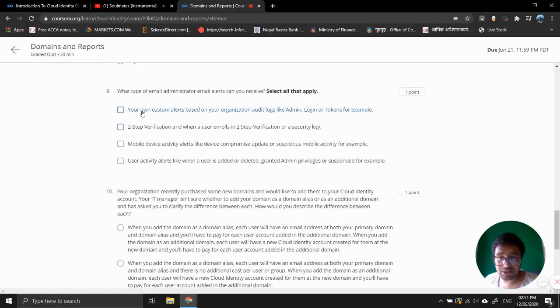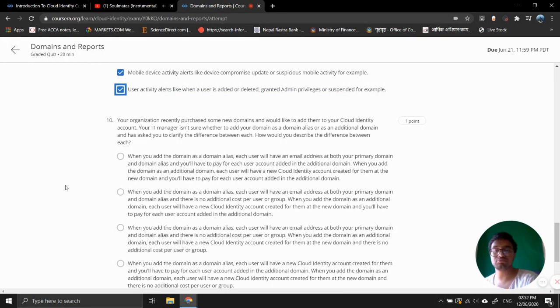In case of question 9, your own customized alert based on your organization. Second option is mobile device activity, like device compromise, update, or suspicious activity. The third option will be user activity alerts, like when a user is added or deleted. Okay, so your question 10 correct option will be, let me just check this one. I have to check it as well. This one I'm a bit confused, it's a bit long.